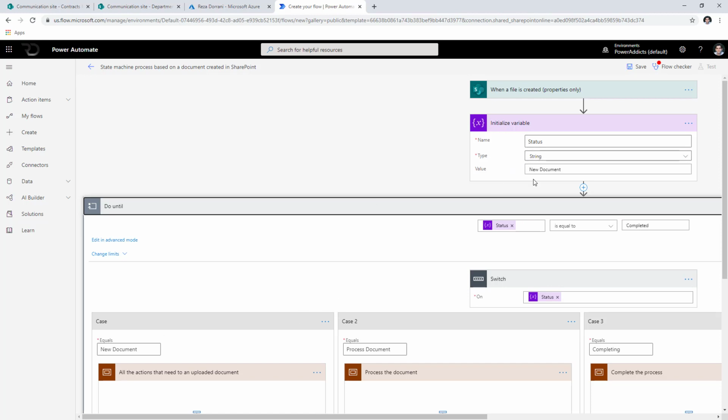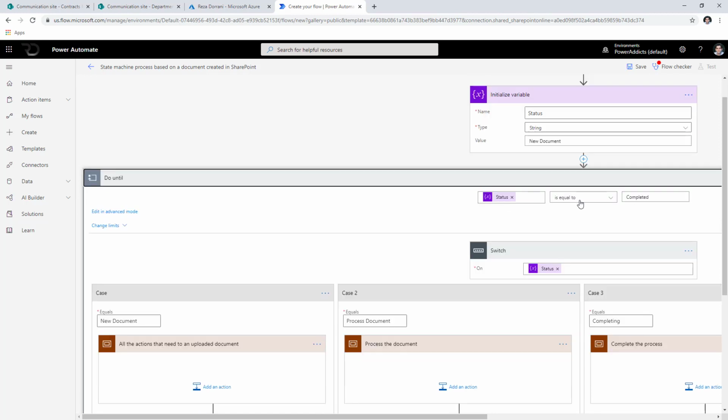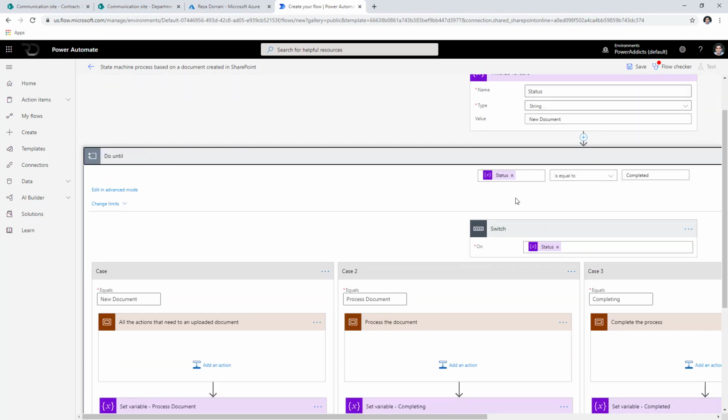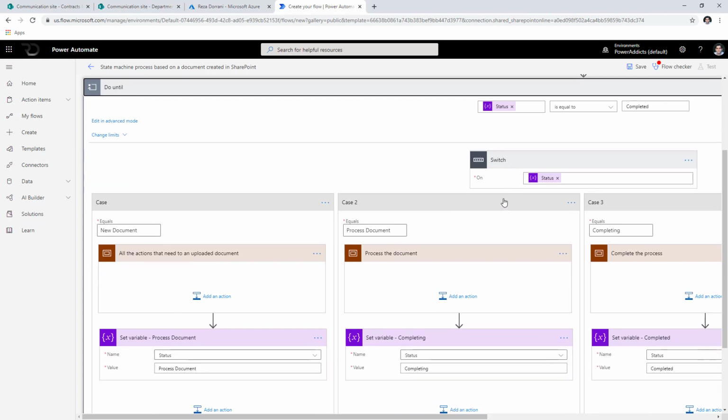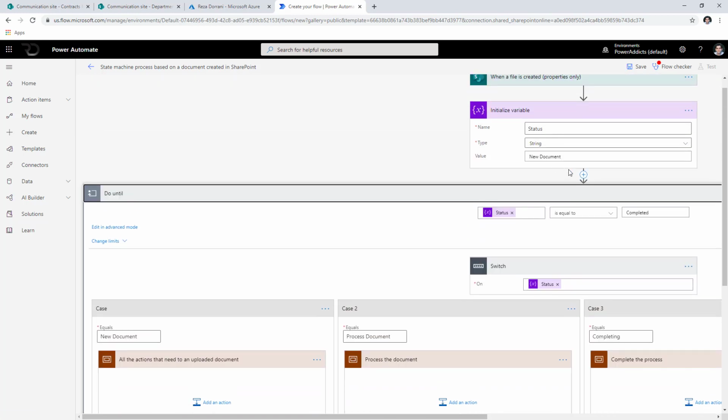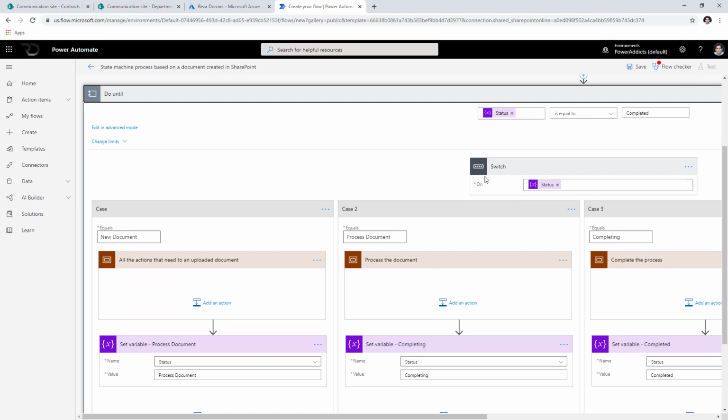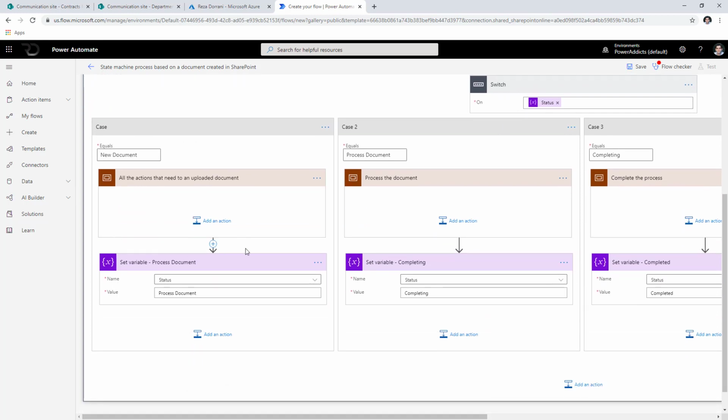Now initially the status is new document. The status in that scenario is not completed. So it will go and execute the actions in the do until loop. In this loop, there is a switch condition. And as part of the switch condition, we are switching on the status. So the status to begin with is new document. That means it will move into the case for new document. And right here we can define all our actions that need to be executed for this state.